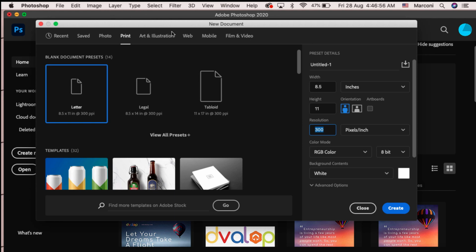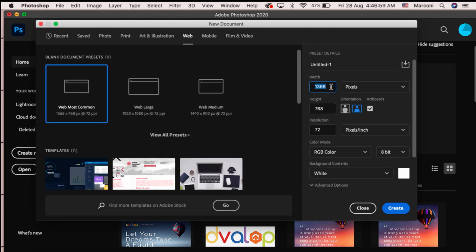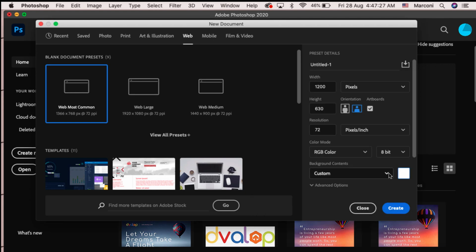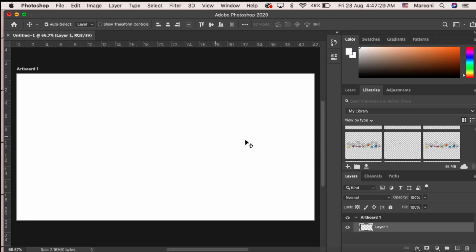So when you go to web now, I will create a poster based on the recommended size of Facebook, which is 1200 by 630. From the orientation, you could change from portrait to landscape, so I'll choose landscape. You could also change the background from here, with different colors you can choose from. This one I choose white, and I'll create. So here I already have the artboard.